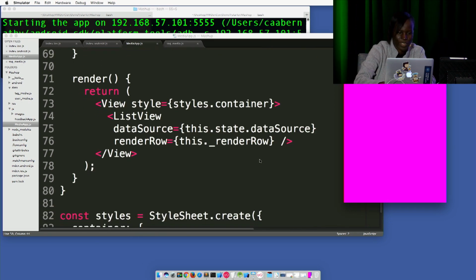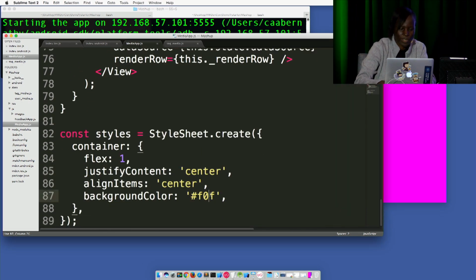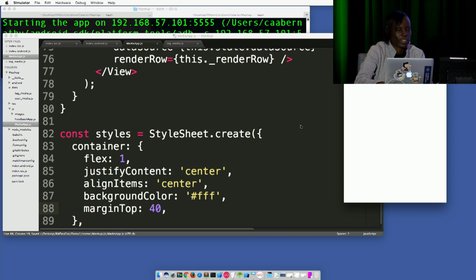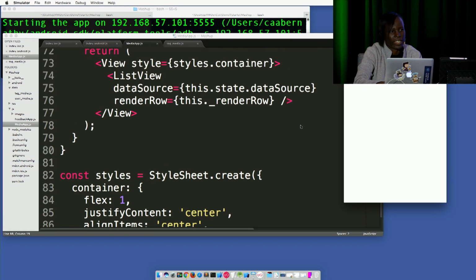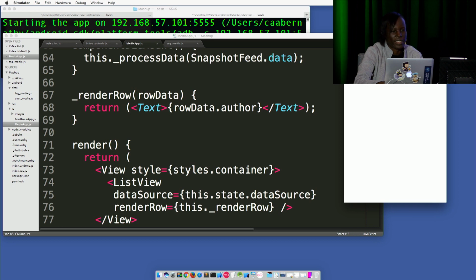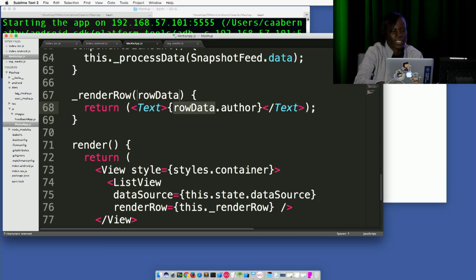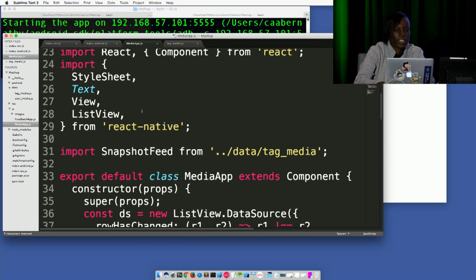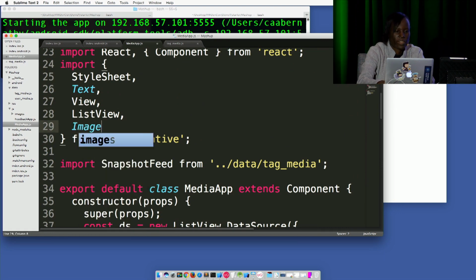Purple is kind of starting to wear thin on me, so let me change this to white, and also add in a margin so there's a little bit of separation. So we've got the author name. Now the thing I'm going to do really quickly is bring in the profile picture and the actual photo. For that, all we need to change is the renderRow function and get the other pieces of data. For the picture and the profile photo, you need to bring in another component, which is an image.